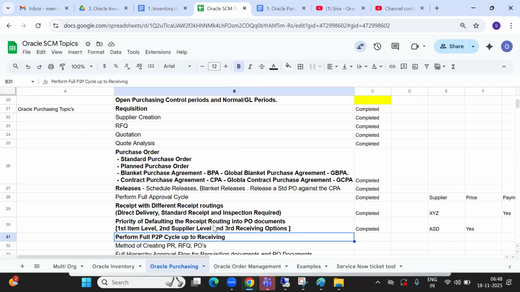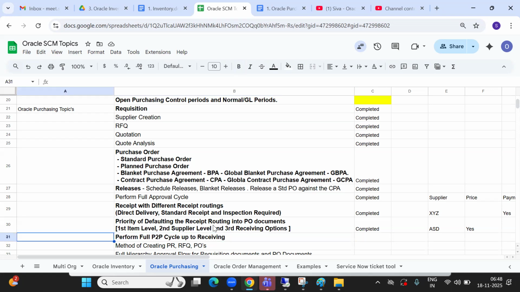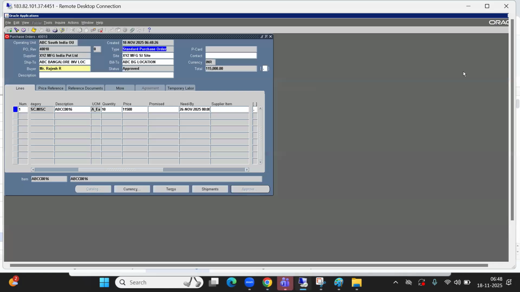Next we'll see the full P2P cycle up to receiving. We'll create one requisition. With the requisition, we'll raise an RFQ. With the RFQ, we'll create a quotation. We'll do quote analysis, and with reference to the approved quotation and RFQ, we'll create a PO. Fine. I'll stop this recording and we'll record separately for that.